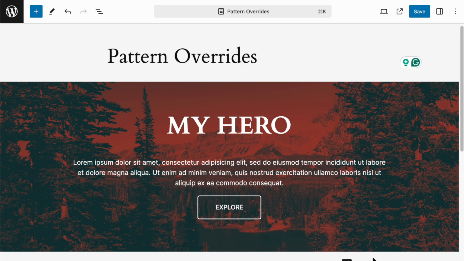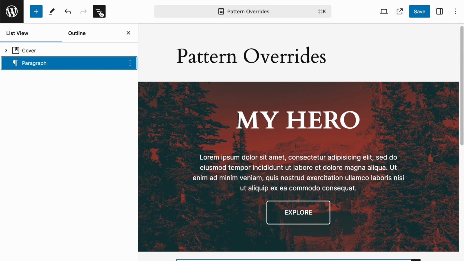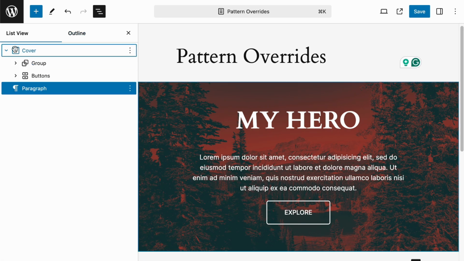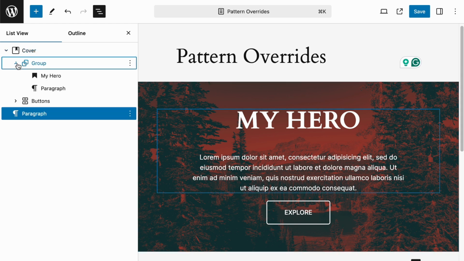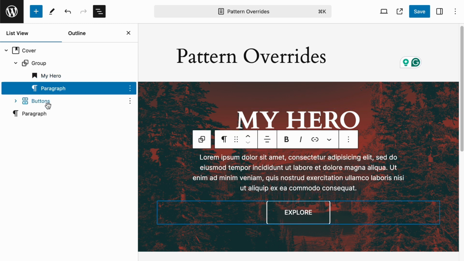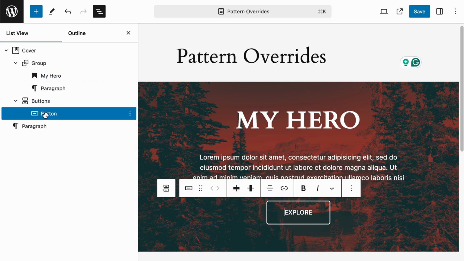A pattern is a template of a section that we can create using different blocks and then use in various places on our website. As you can see, I have created a simple hero section using different blocks. Now, go to the top of the screen, and if we open up the list view, you can see it's very simple. It's just a stack with a group, and we've got a couple of items inside there, some headings, paragraphs, and a group of buttons.